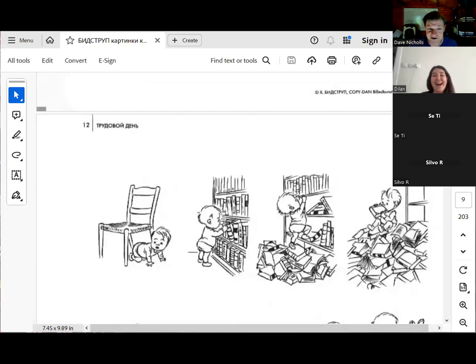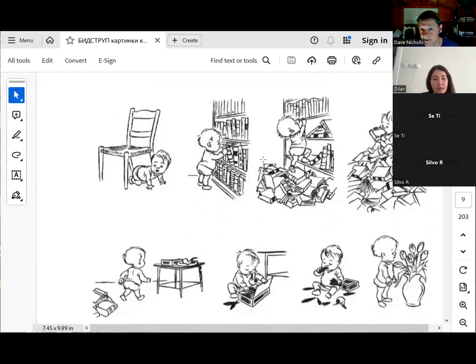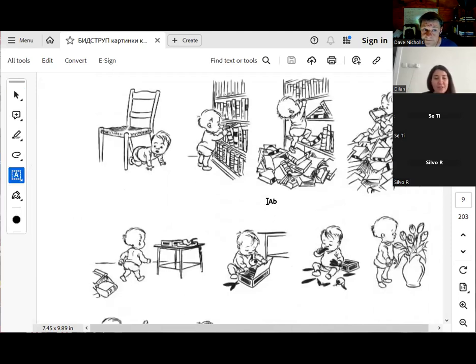I'm not sure his parents will be happy after seeing the scene. And he is sitting on the pile of the books. And then I think he got bored and he starts his new adventure.